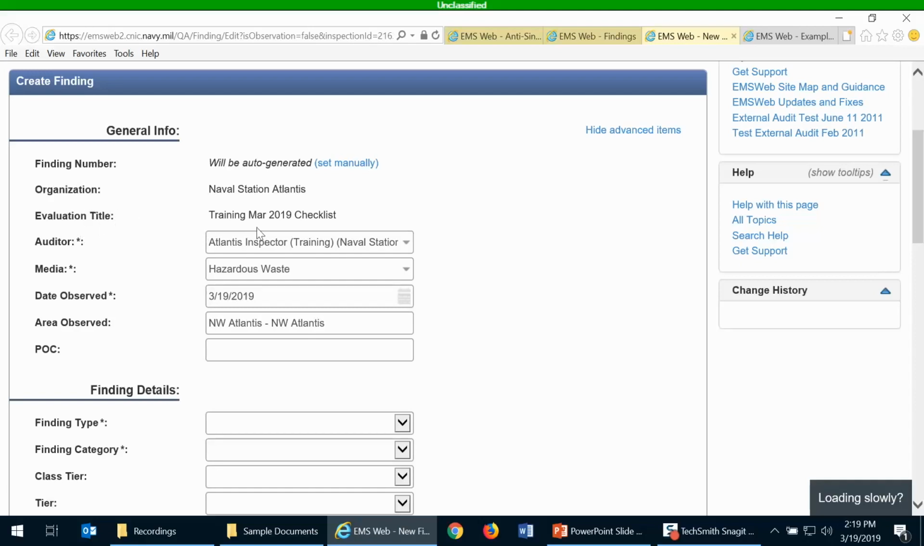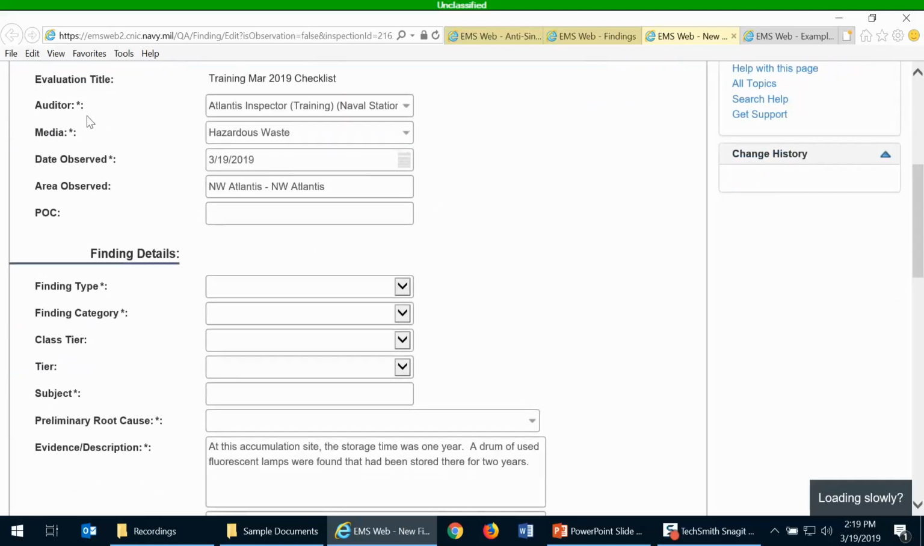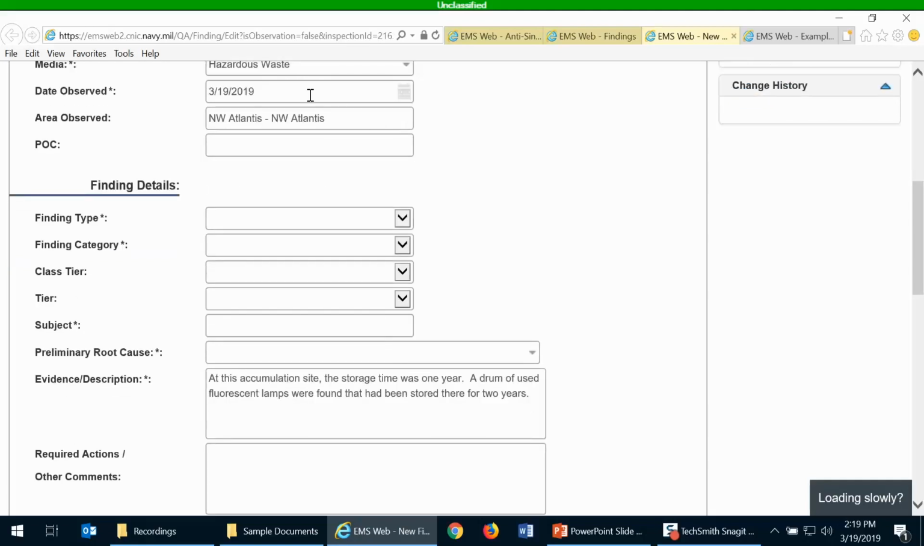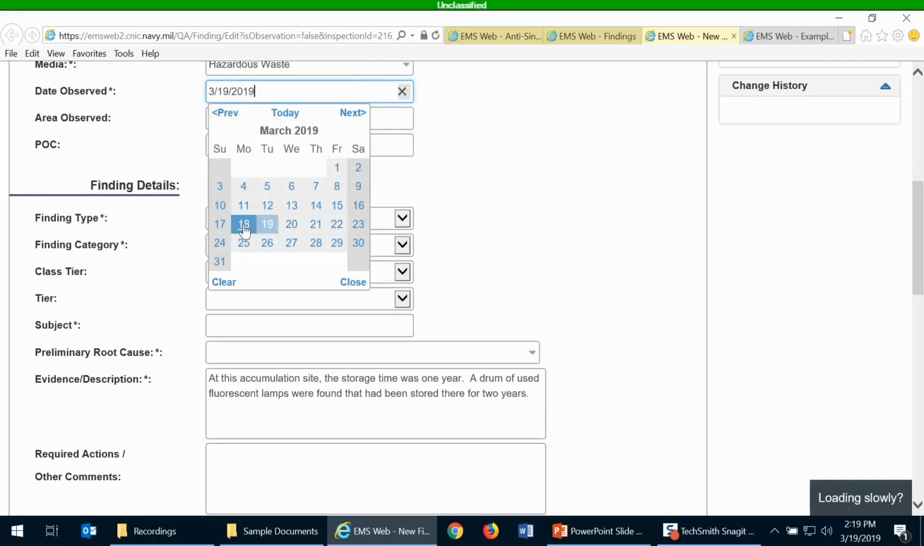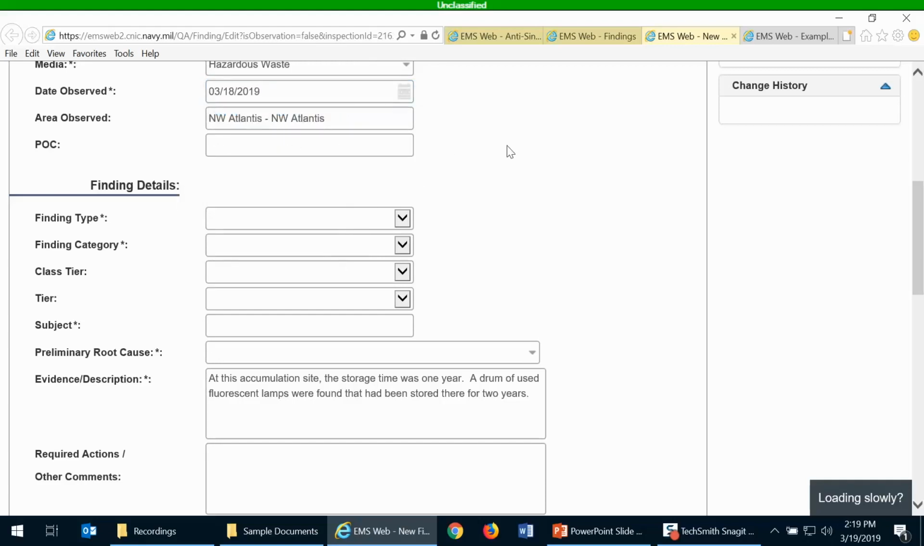Organization is preset. Evaluation title is the name of the checklist that it came from. The auditor is assumed to be the person entering in the finding. You can change it if you desire. Media is carried over from the checklist. Date observed is defaulted to the current date. If it was observed earlier and you're only just getting around to writing the finding now, you can go in and change the date. So let's say it was actually observed yesterday.